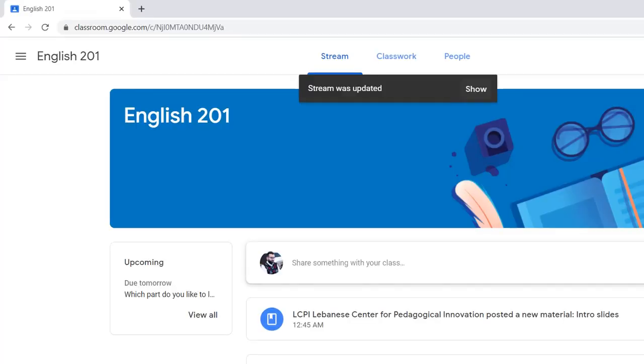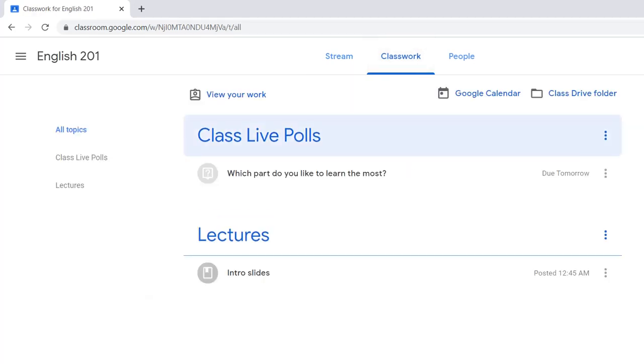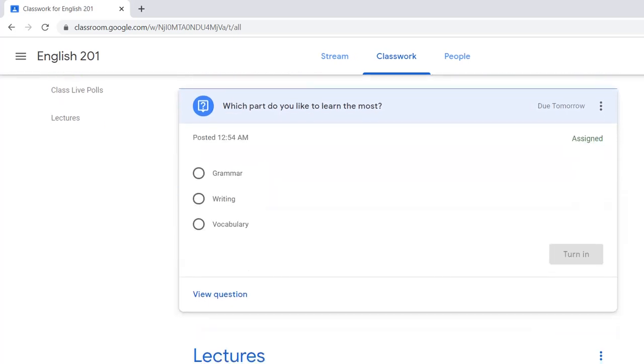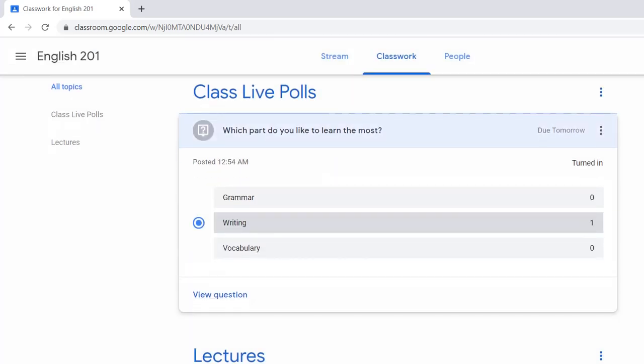So now the students got an update notification. They can click on this from here, or they can go to the classwork and see the various topics and sections. Let's say they find this question. They can also answer it from their mobile devices. And suppose they want to know more about writing, they can turn in the answer. They can see afterwards their own answer, and they can see how many students voted for each of these choices.